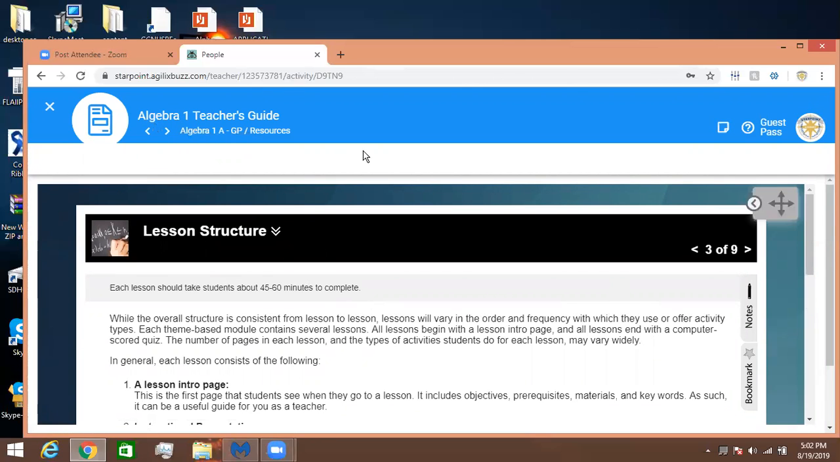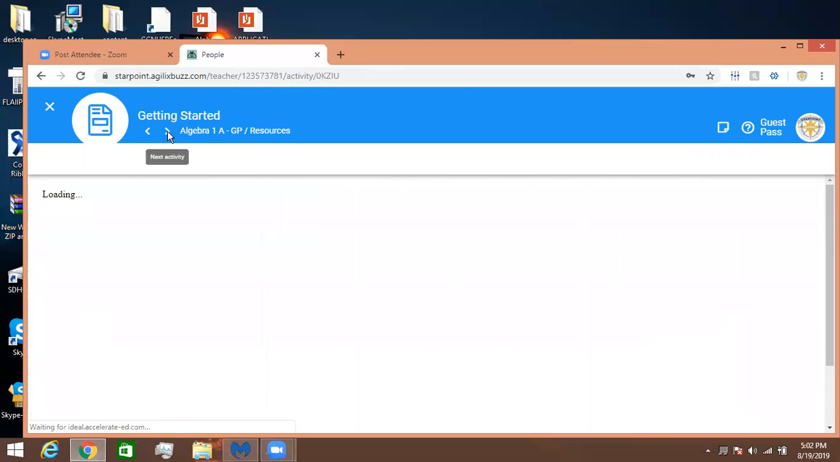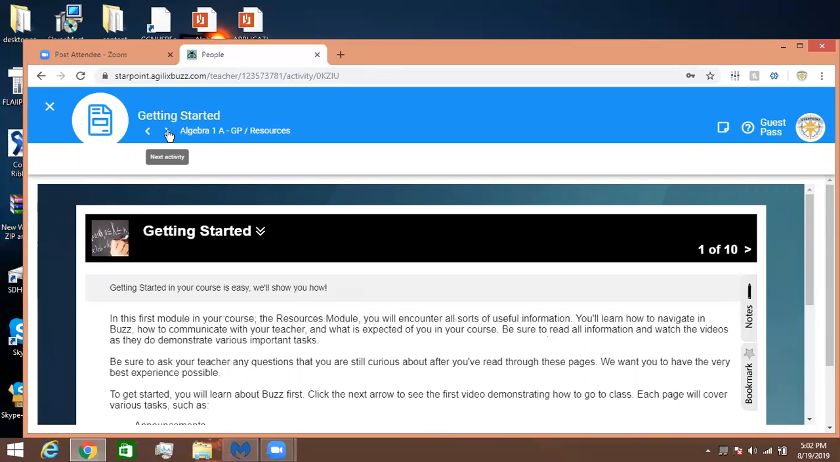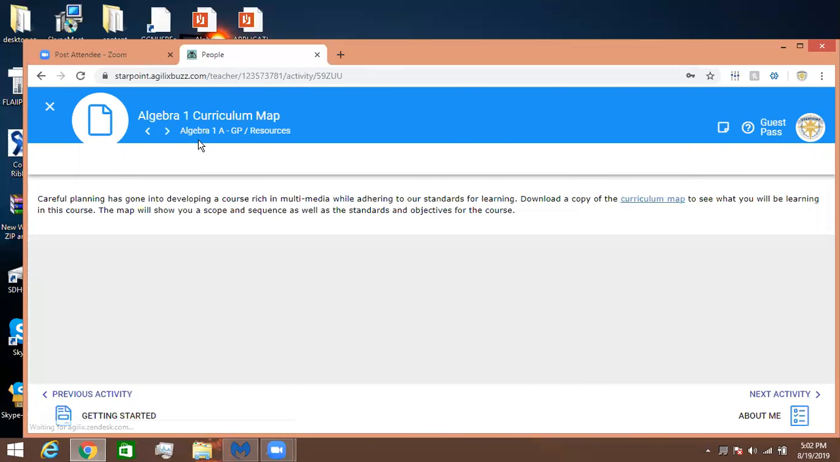Other navigation tools, I'll let you know up here at the top. This will take you actually to the getting started. This is another way you can navigate. Just showing you the different navigational tools up here, getting started. Then we're going to jump to the next one, curriculum map.